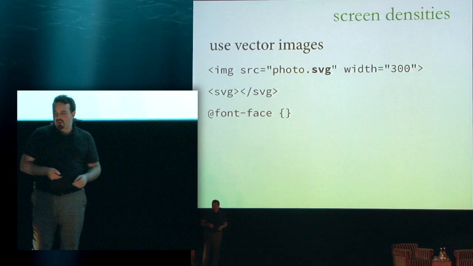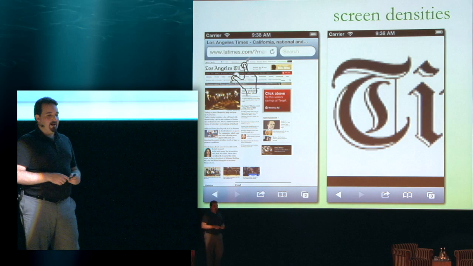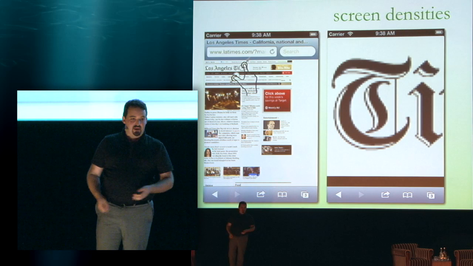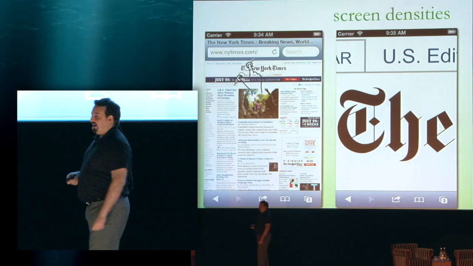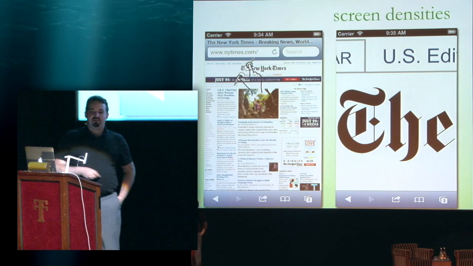Just a quick example, this is the LA Times website. When you zoom in on the logo, that's the image that you are seeing. And if you look at the New York Times website, you're getting a nice high-resolution logo because it's SVG. So if you're a developer and not a designer, you need to call your designer and get all the original files, Illustrator files for everything, so you can get the SVGs.